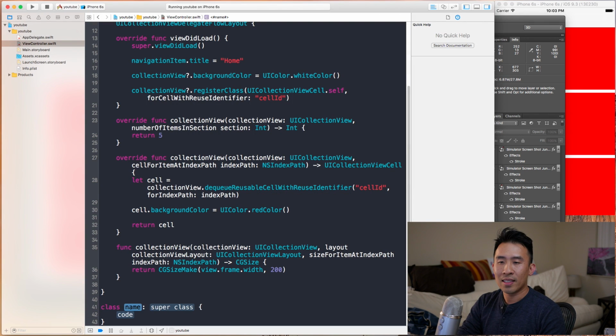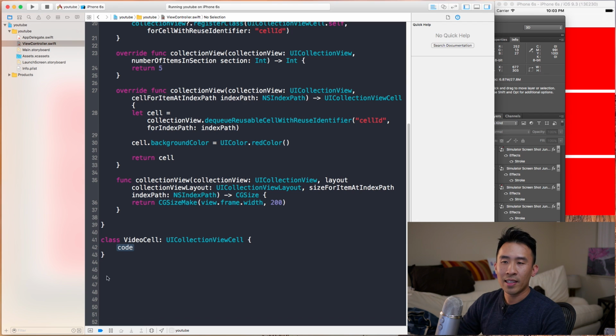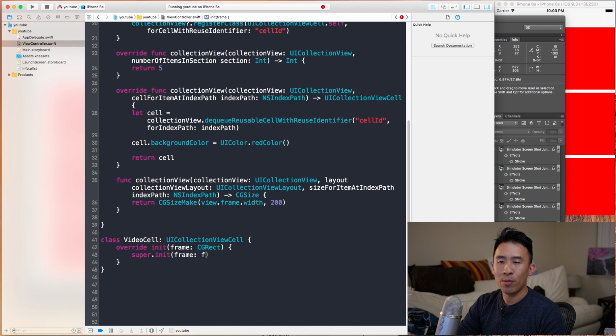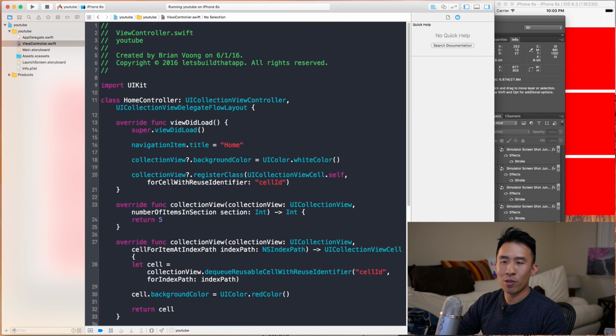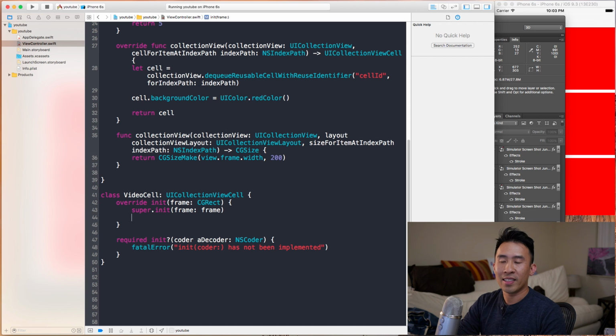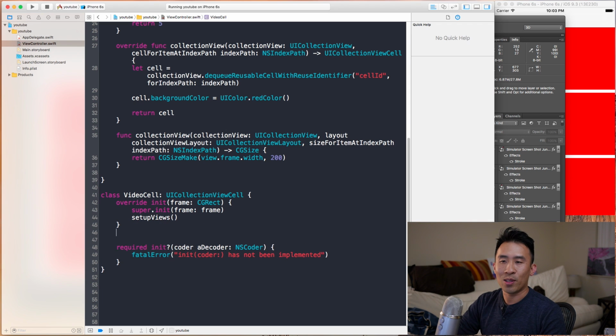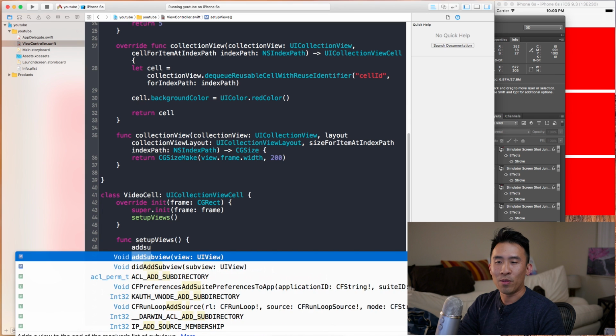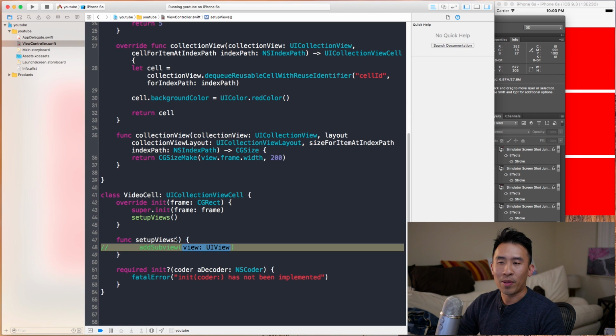So class, let's do VideoCell, and this has a superclass of UICollectionViewCell. Let me just get some spaces down here. And VideoCell has to actually override this init method with frame, and we'll call super.init frame. And then it has a compile error right here. Let me just double click to fix that. I'm going to do one more thing before I start talking about what is going on here. So I'm going to add this function called setupViews where I actually execute some addSubview methods like that. I'm going to comment that out for now.